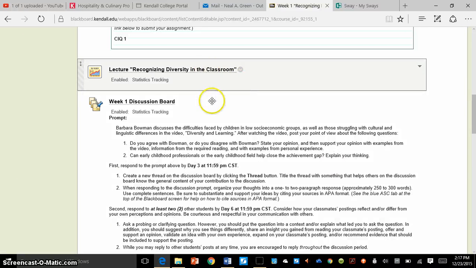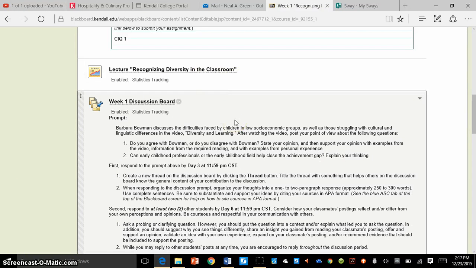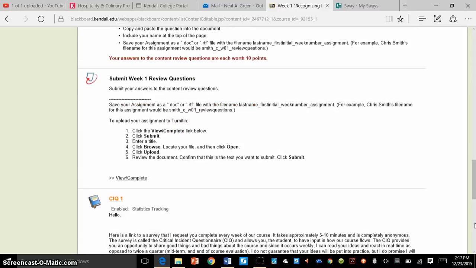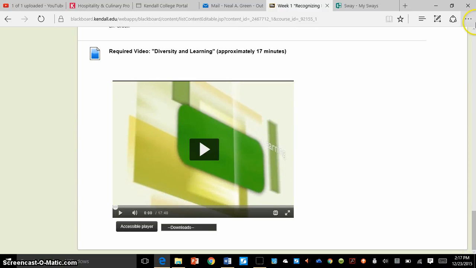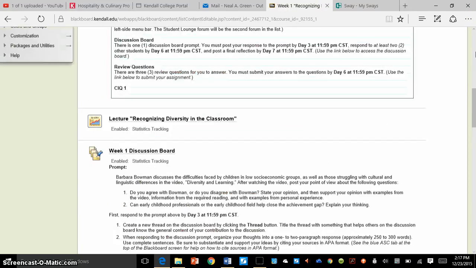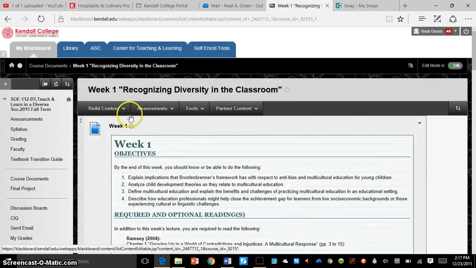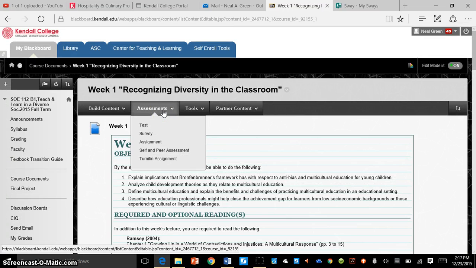But you're also going to put your lecture in here as a way to add it, and your discussion board directions, review questions. Okay, and these were all the assignments for this course. So you'll notice they had to watch a video. All that good stuff. So let's say you want to build some type of assessment. All right, you can build.